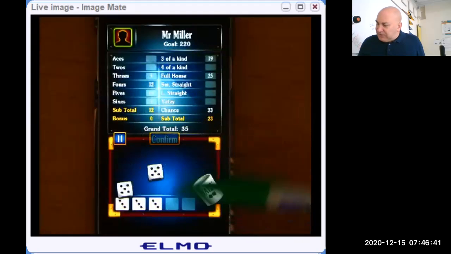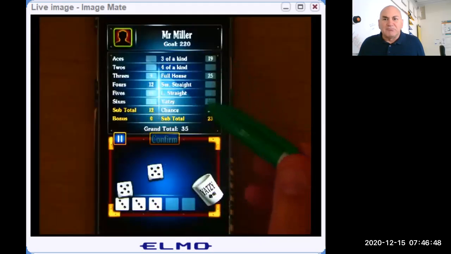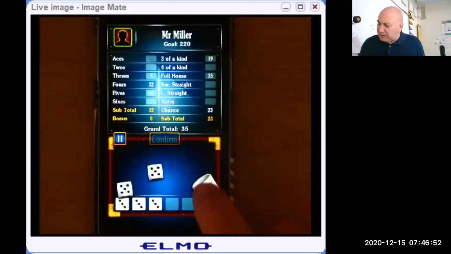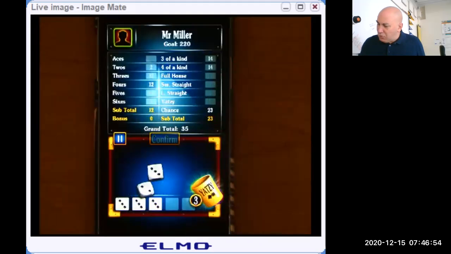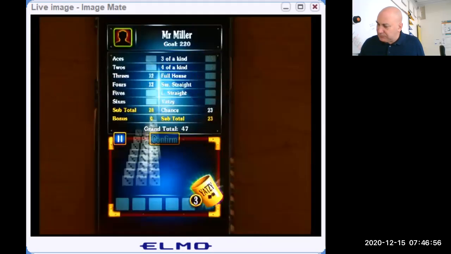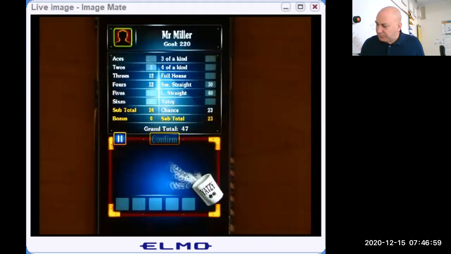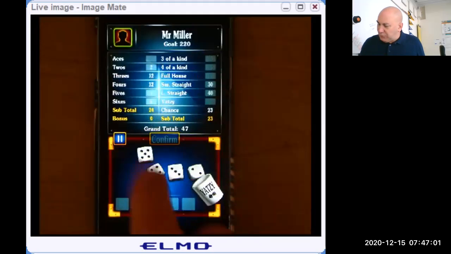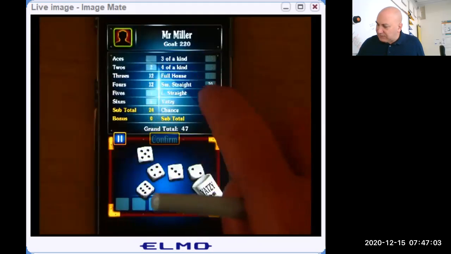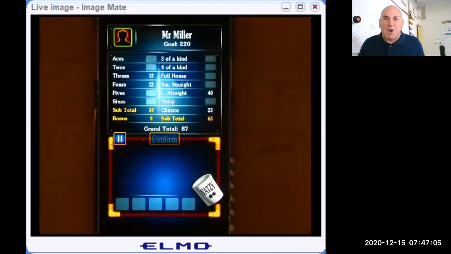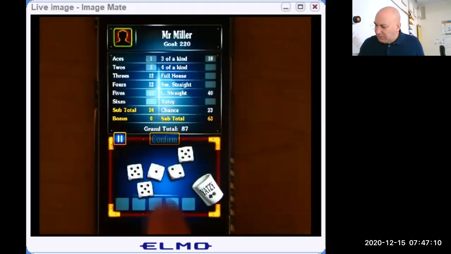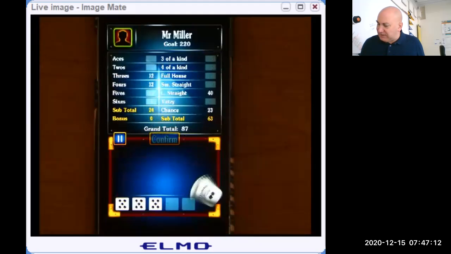Now, I could take the full house here, but I'm not going to. I'm going to shoot for more 5s. Full houses come fairly often. I'm going to shoot for more 3s. Okay, not bad. 2, 3, 4, 5, 6. That's a large straight right there. Boom. 5, 10, 15. I'm liking this.